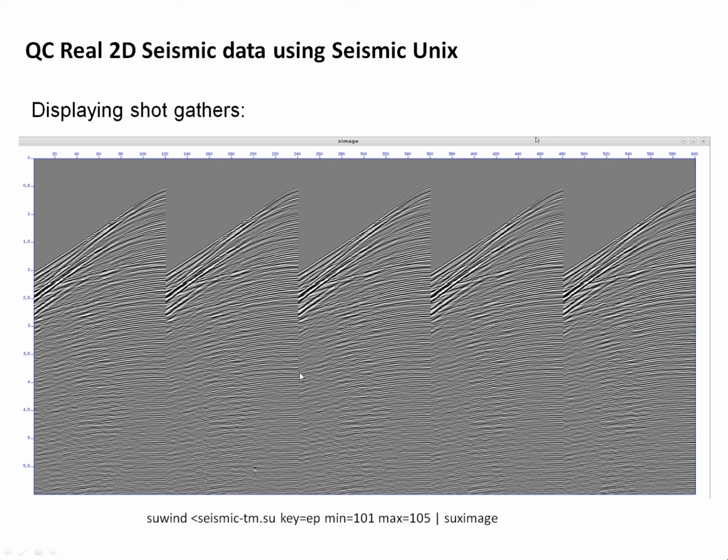Now let's visualize some of the data sets in this line. So this is to show you the display of the shot gathers. Only 5 shot gathers are displayed here, so you can use this script to display the shots. You can see the direct travel energy and some multiple energy here, and you see some noise here. And you see some negatively dipping noise here. So yeah, you can visualize them to QC your data if there is any noise in it.